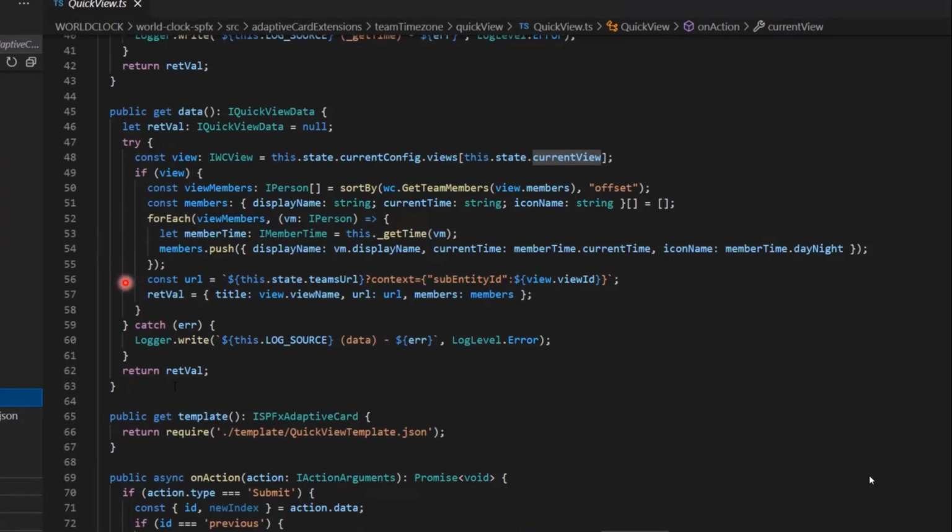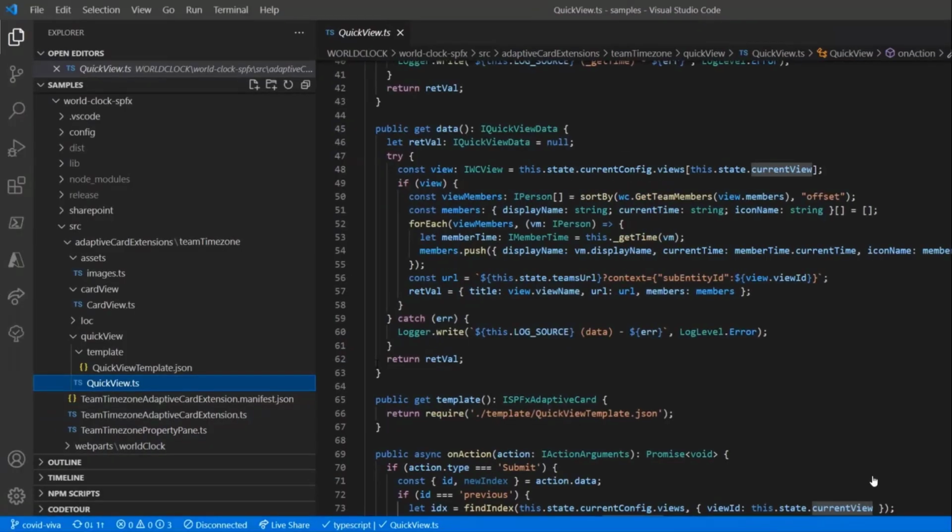And then last but not least, it's going to set up the URL for the deep linking. So it takes that base URL and adds this sub-entity ID with the view ID so that it can deep link into Teams, and the world clock web part that is in the Teams tab or in the personal app knows how to unravel that sub-entity ID to load us right into the right view. So that's going to load into that.